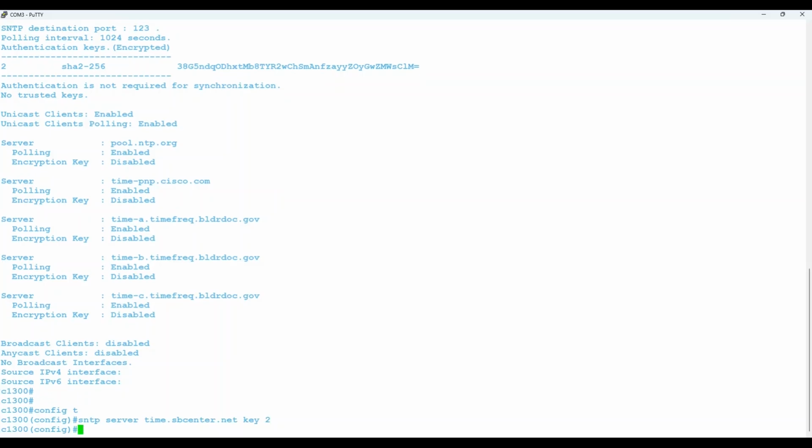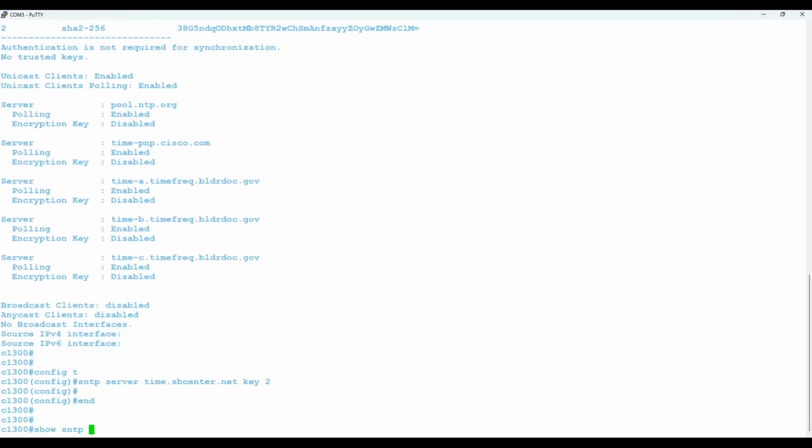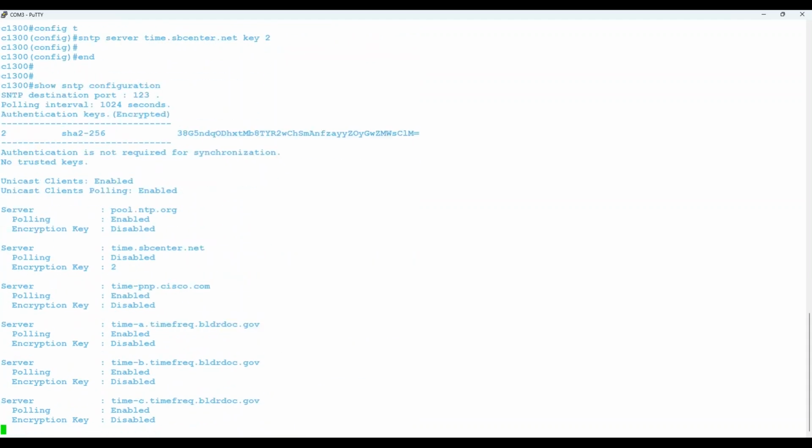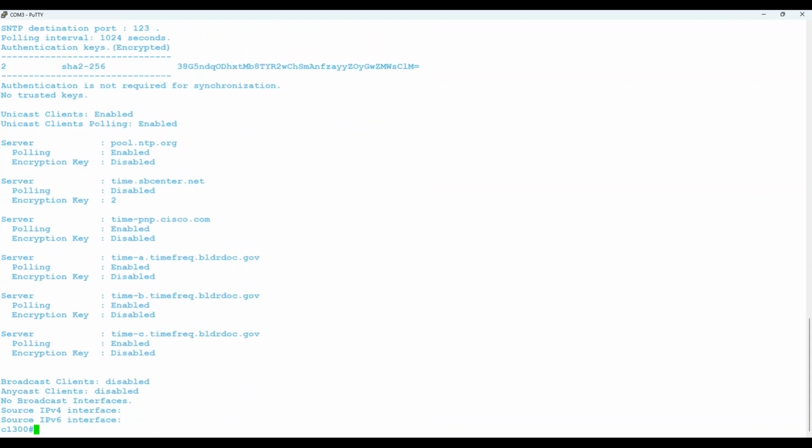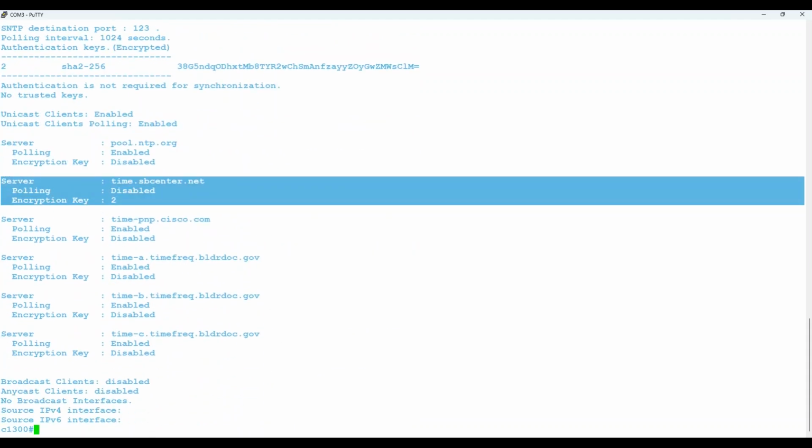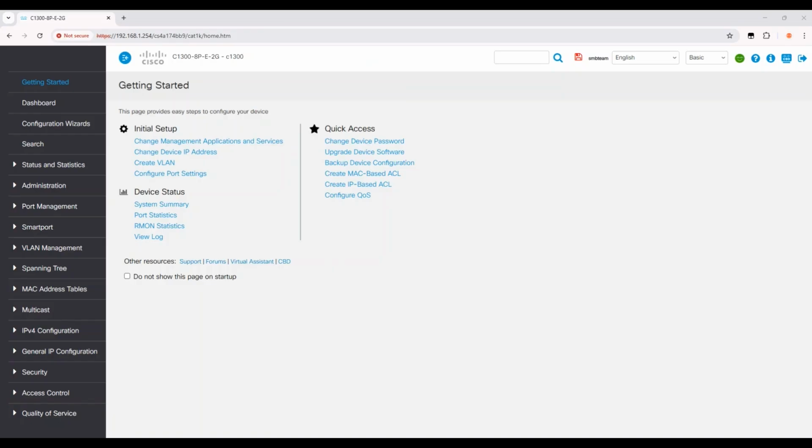I'll check the SNTP configuration with the show command again. You can see that the server has been added and is using encryption key 2. At this point, polling is disabled, since this is just an example. A quick reminder, if you use the GUI to add authentication for SNTP, it will only use MD5 as the hashing algorithm. The keys created via CLI display as normal in the GUI and can be viewed in plain text.